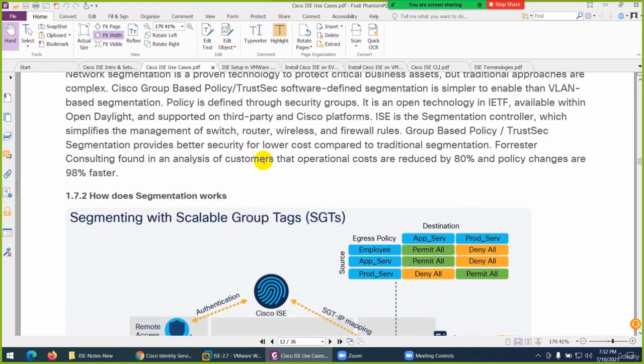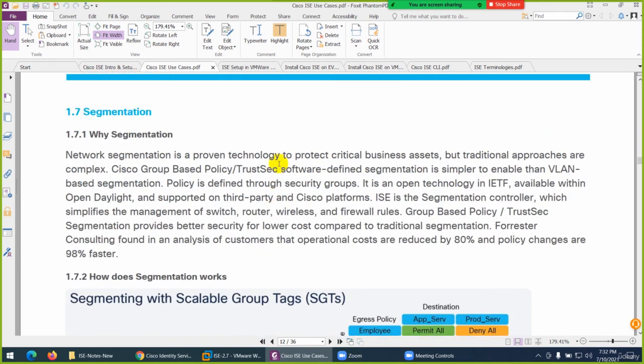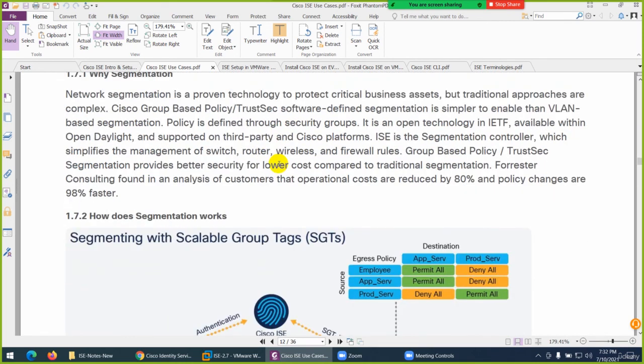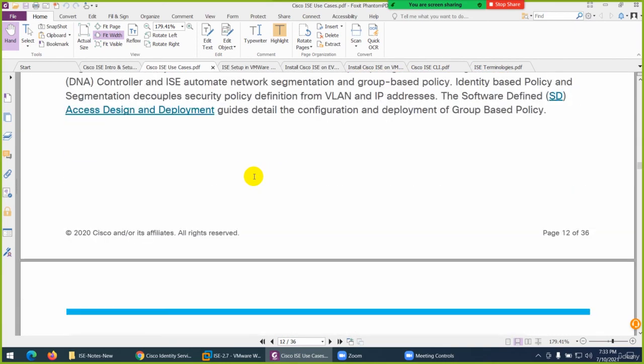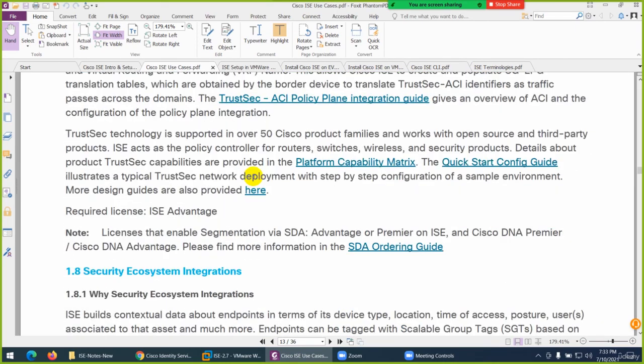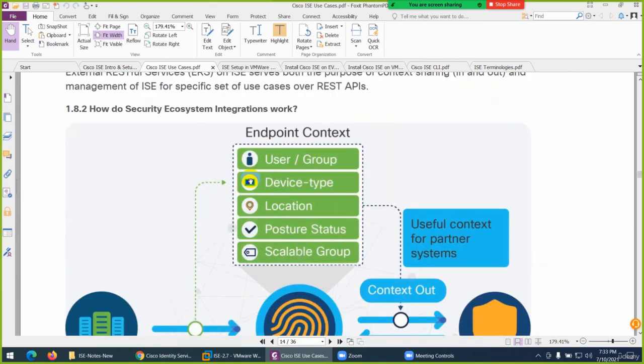And what else? Segmentation, I already told you. One of them is to use the tag solution, which is tagging, like in routers and switches we use tags. The same concept is here. Again, we will discuss in detail. Okay, and what else? A lot of things you can do. So you can go through these in detail. You can use this document, I will share it with you. That's it.